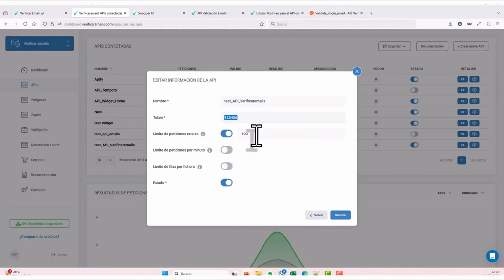It's always a good idea to create test APIs and limit the number of verifications, okay? Then, in production, you can choose to keep this limited or not, depending on what you want to do. The first thing we're going to look at is how we can perform an individual verification.